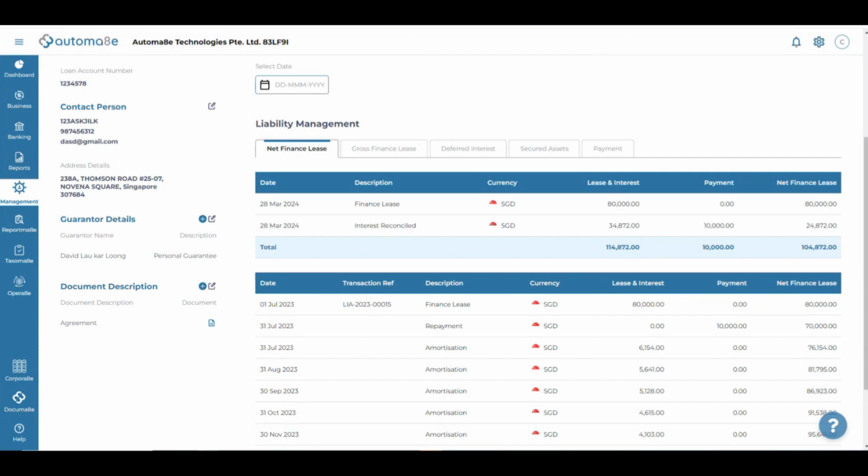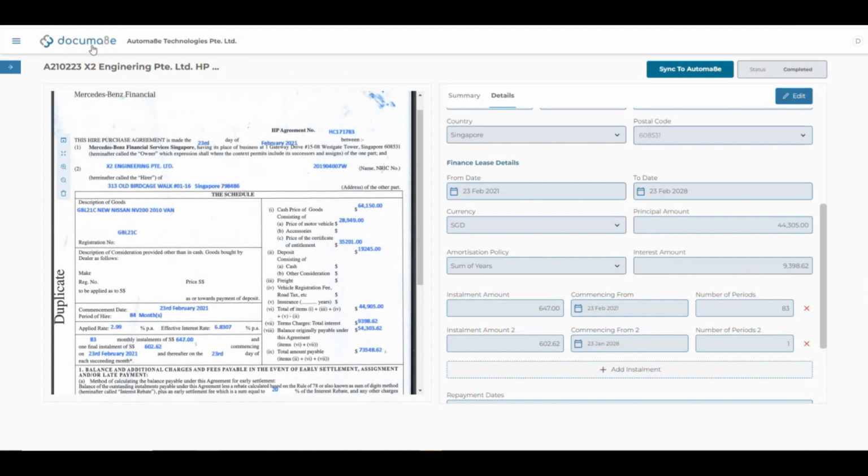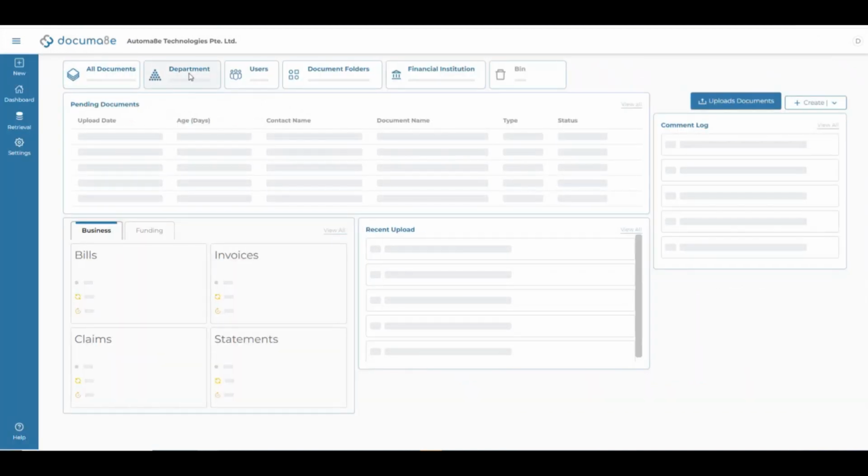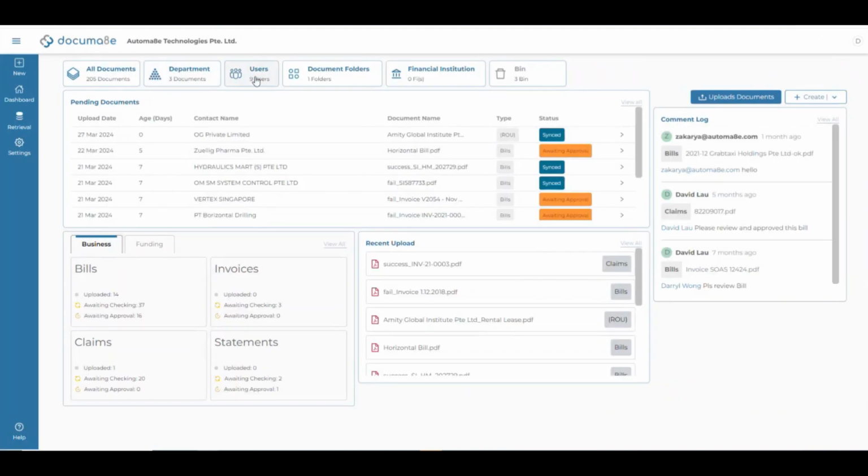Moreover, Document is also an e-document management system. It's not just a data extraction system, right? You can create a department, create multiple users here, create folder systems, designate a folder system to be under a department, and designate users to a department. So only users of a department can see documents in those folders. It's meant to help SMEs digitize at a very affordable price.